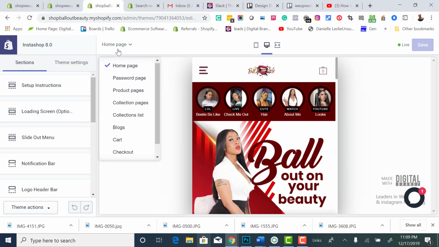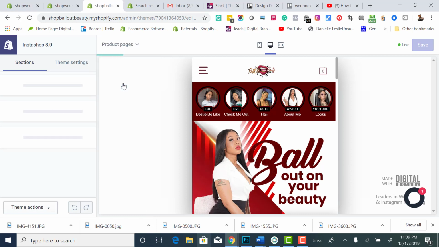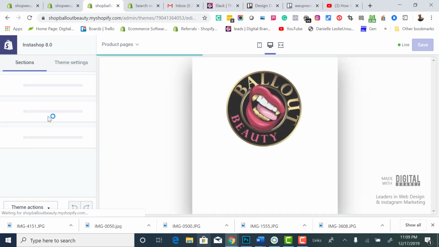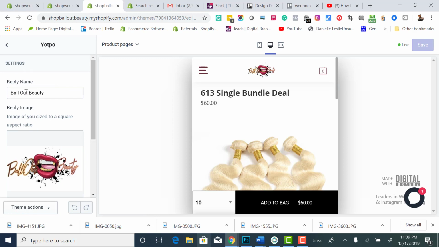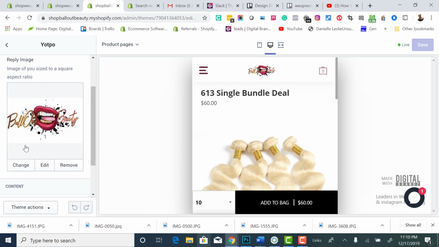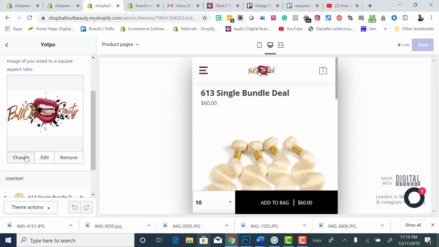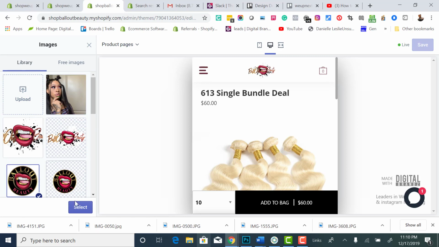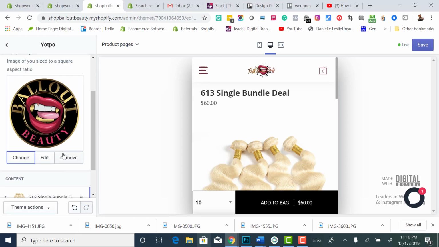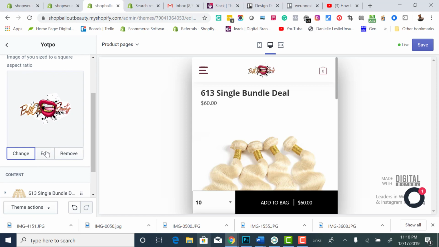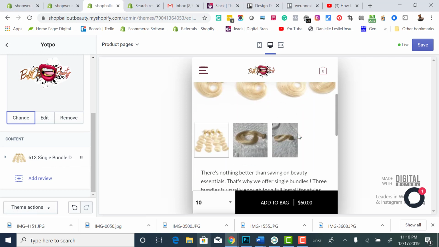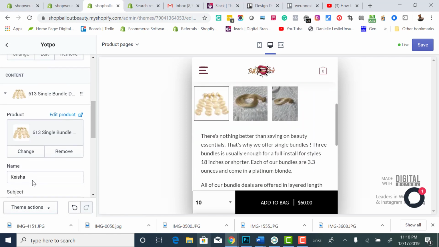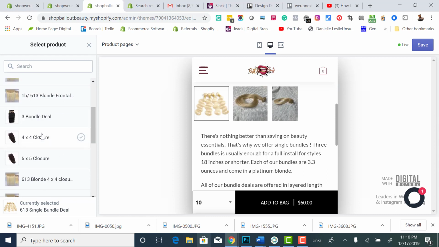You would literally go to the top at the home page, and select product pages. You'll select Yotpo. You type in the name of your business. You would attach your logo as the business image of what you want people to see. So you can click here, attach it. Let's say I want this to be the logo, right? So when I reply to customers, this is what they'll see. I can attach the product that I want to review. So for instance, 613 bundle deal. I can click here and attach exactly the product I want to review.